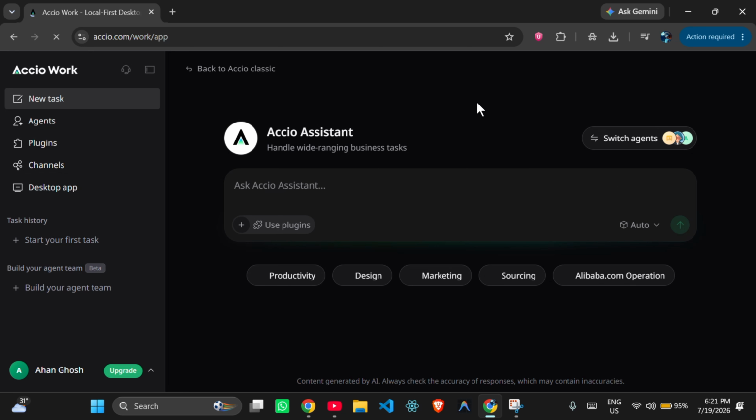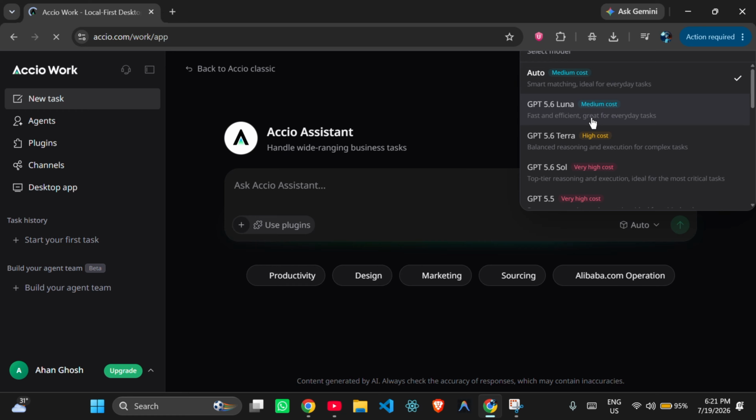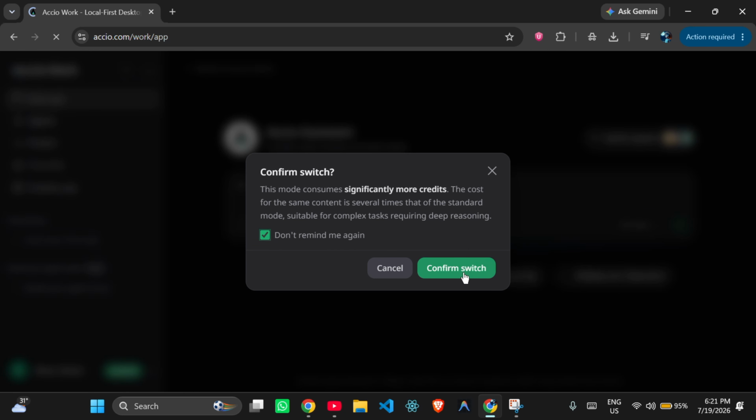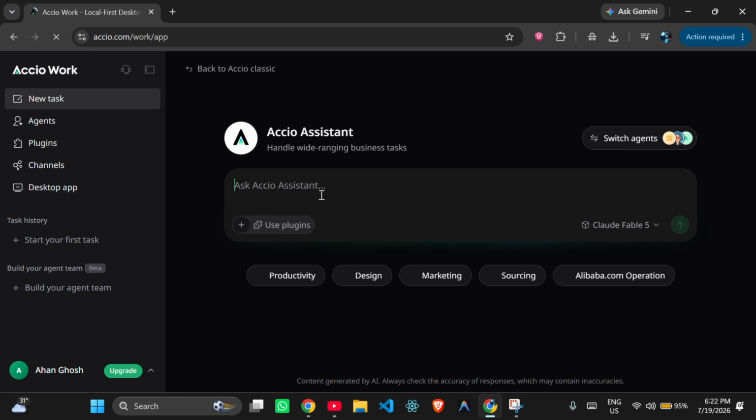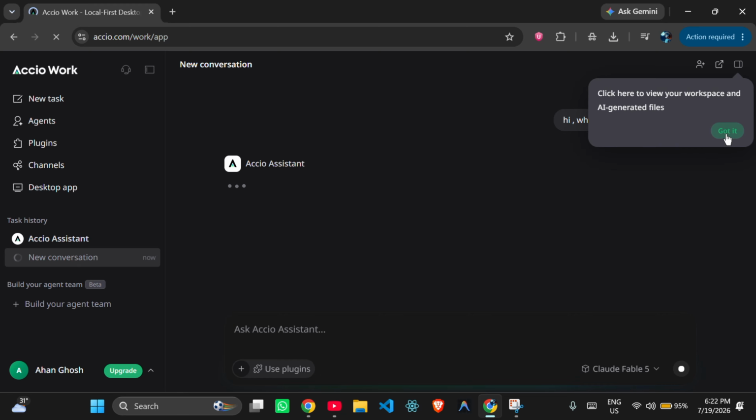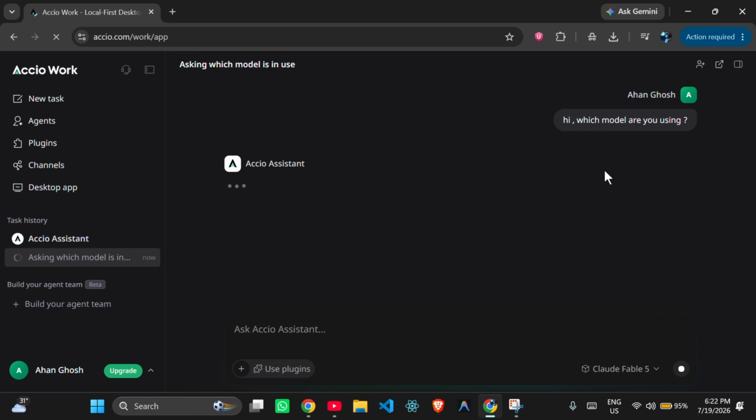And when we click on model, you can see all models are completely free to use. I select Fable 5 and you can do anything using Fable 5. Okay, now let's check its response. Just type any message. I am just saying hi, which model are you using. Let's see the response.